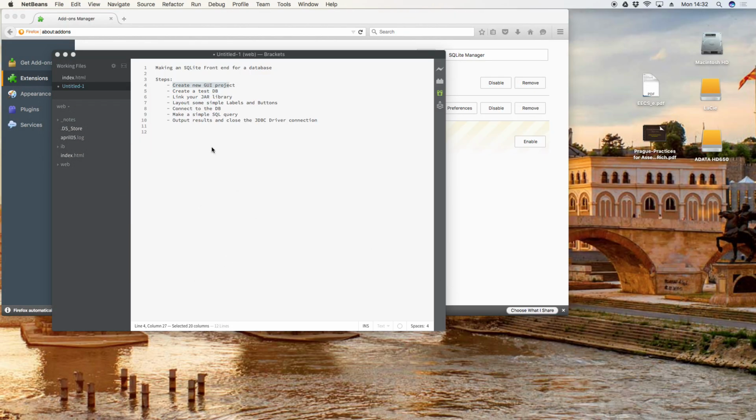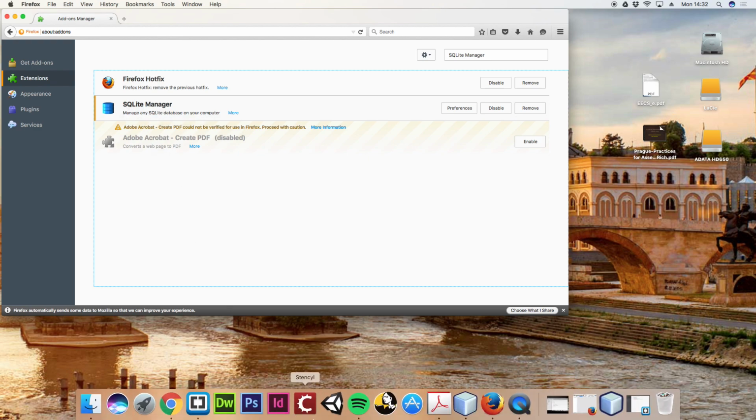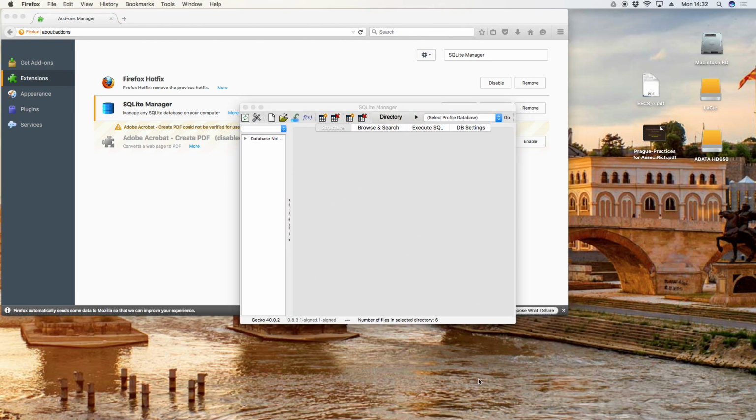And if we minimize, you can see our next step is to create a test database. So to create the test database, we're going to be using the extension for Firefox called SQLite Manager. And if you have the SQLite Manager open, it will look like this. So here we don't have any database selected. So the first thing that we're going to do is to click and create a new database.